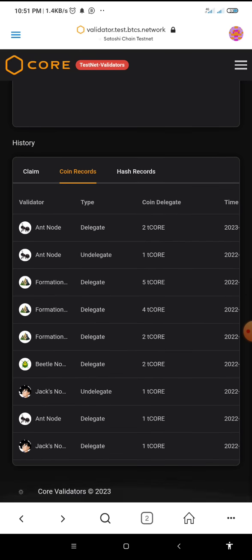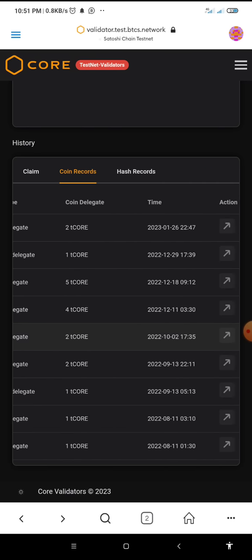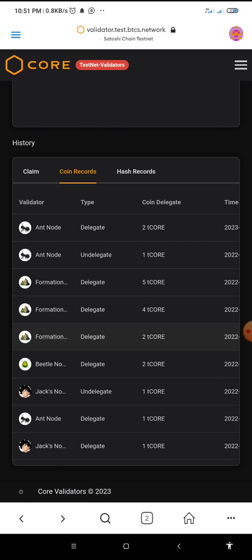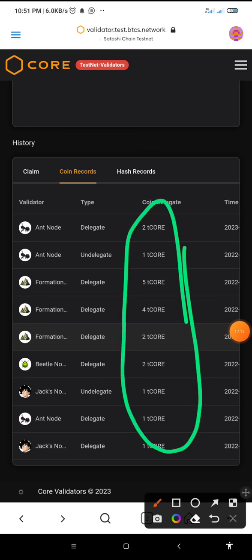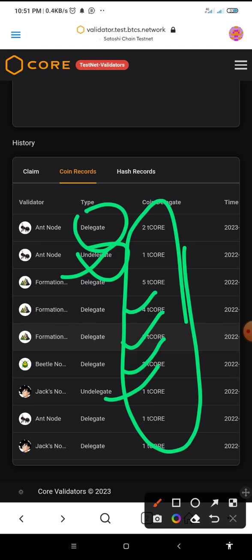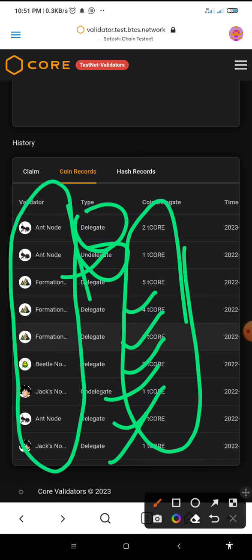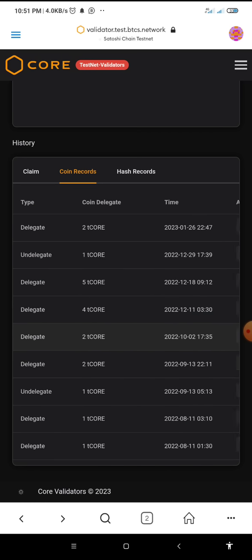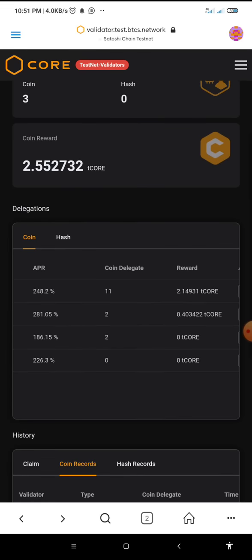Okay, so these are my operations, the history of my operations, the time, and the coin delegated, that is the number of coin delegated. These are the details. Here I delegated, here I undelegated, delegates, I undelegated, delegates. And these are the nodes that I have delegated to. So these are the history of my transactions.